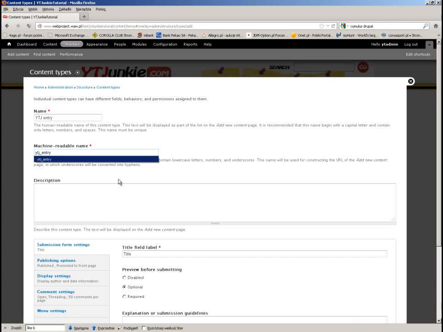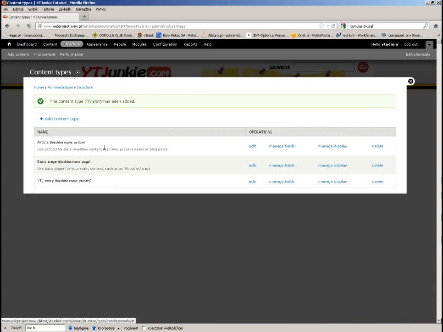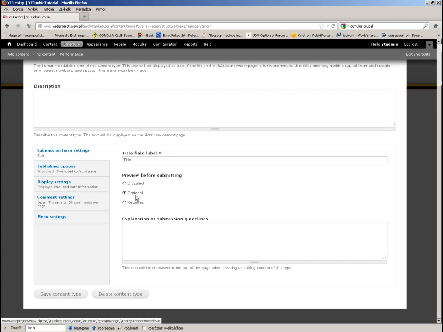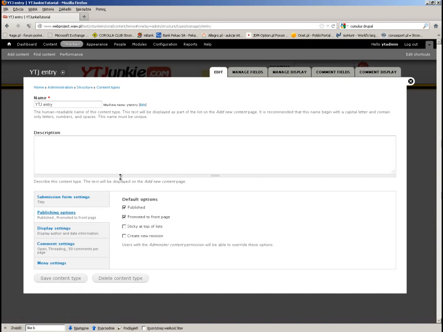Okay, the machine name is automatically generated, but I want it different. I want it to be like this. Okay, one more time. I want to look through the options. I want it to be optional when submitting such an entry, but I don't want it to be automatically promoted to the homepage, because the whole idea is that if anybody introduces a new entry, it will be promoted to the homepage by the admin. Until then, it will stay in the pending section. So I am unmarking this one.